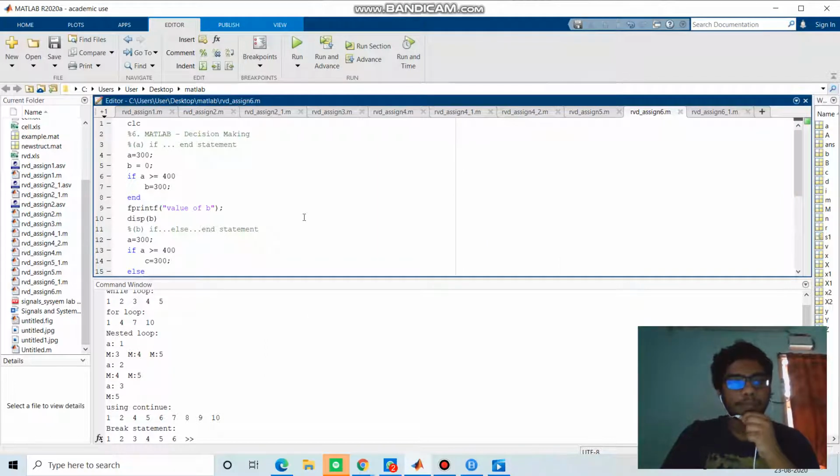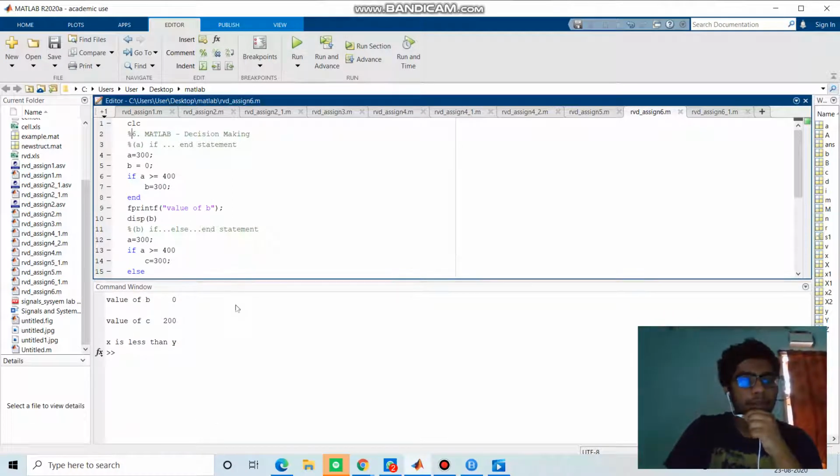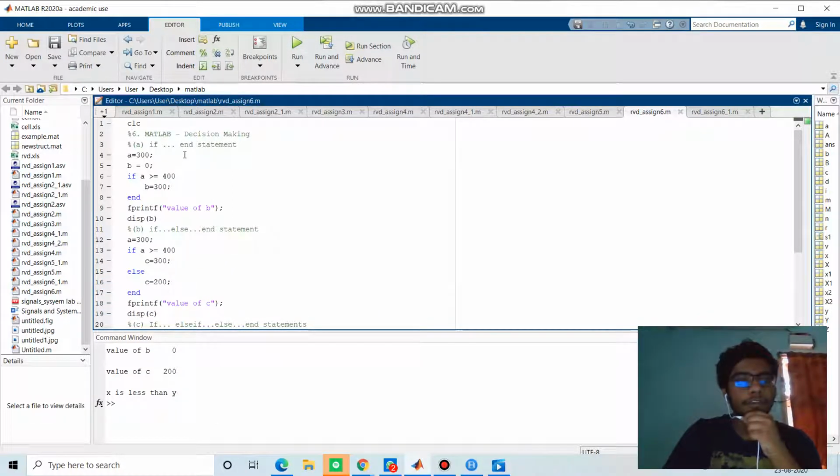Now coming to the last part, it is conditional statements. And when we run the program, the first one is an example of an if statement, and here we have taken two variables, a as 300 and a second variable b. And as we have seen, if a is greater than or equal to 400, then the value of b changes to 300, but the value of a is just 300, hence the value of b remains 0 as its initial value.